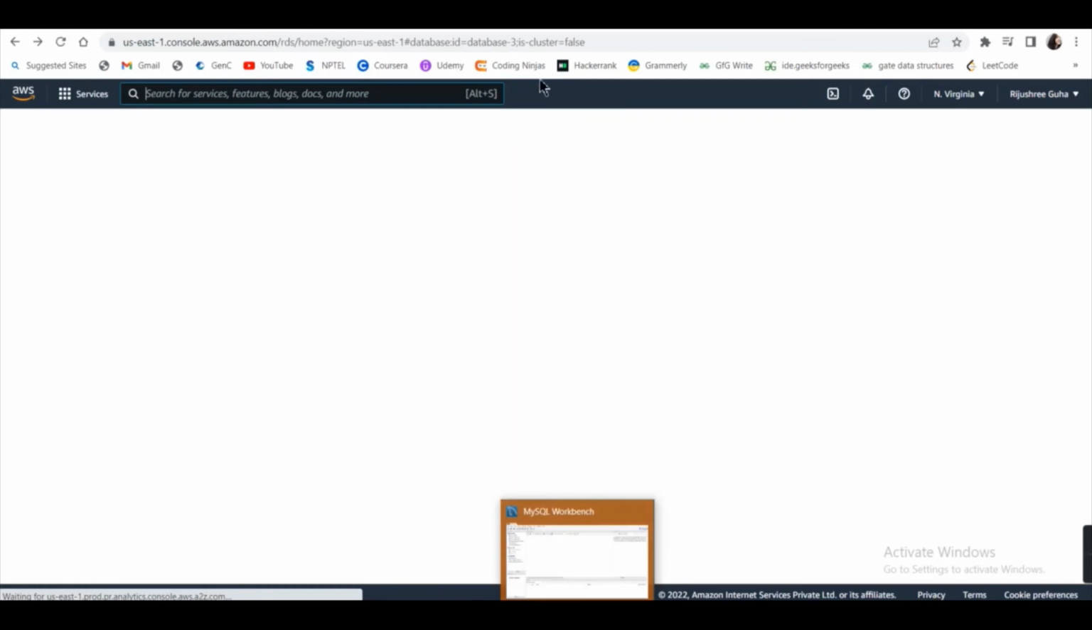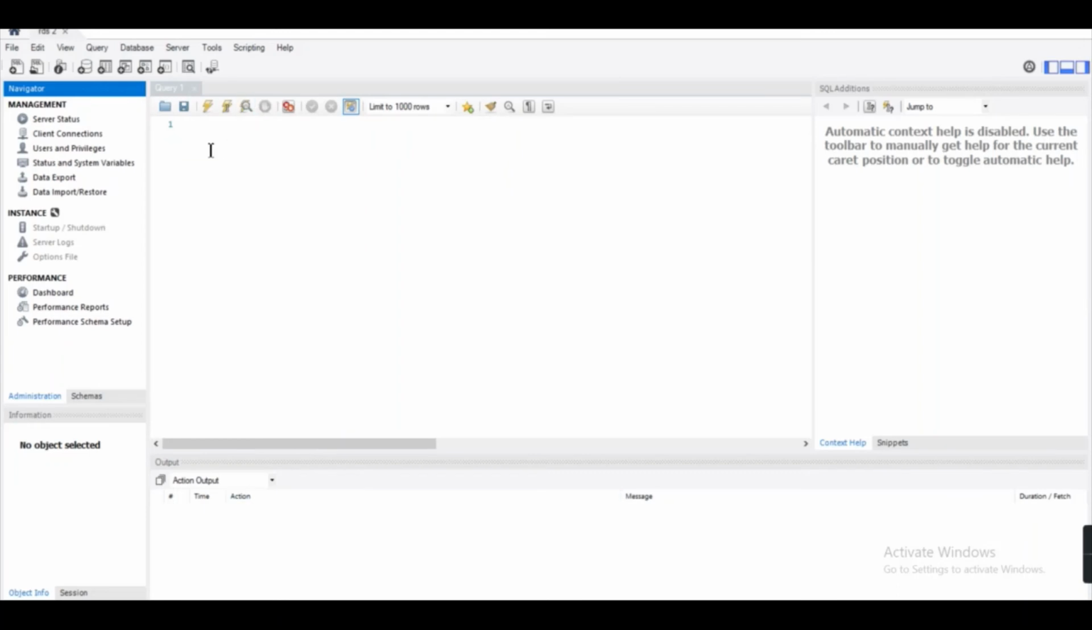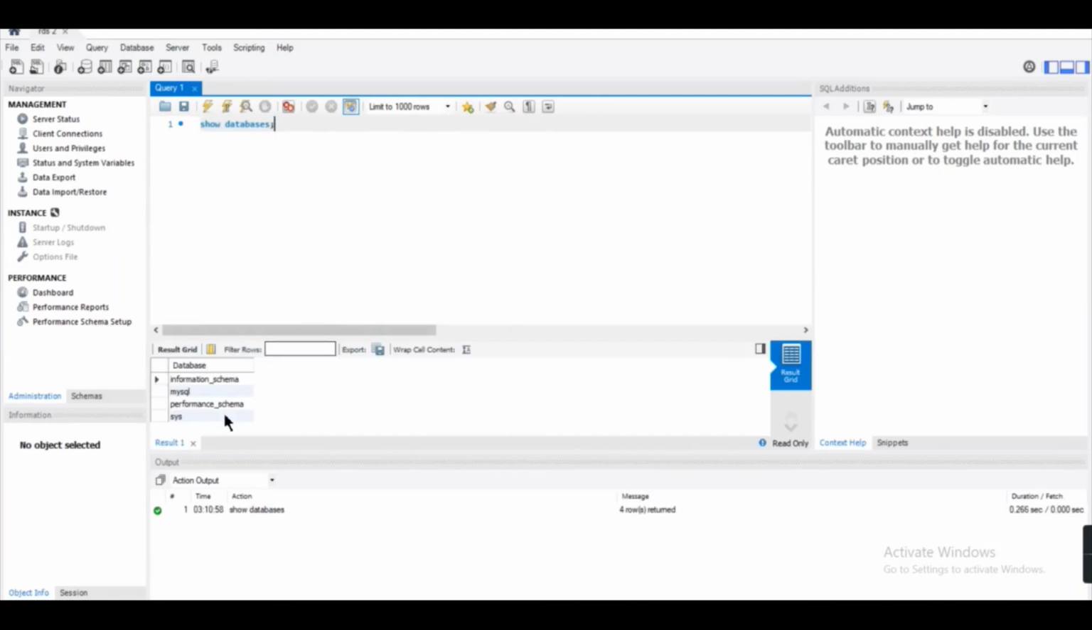So let us now create a table in the database we have created. Go to MySQL Workbench. Let's see what databases we have. Type the command show databases, select it and execute it. As you can see here, the databases we have are information_schema, mysql, performance_schema, and sys. These are the default databases which we will definitely have.